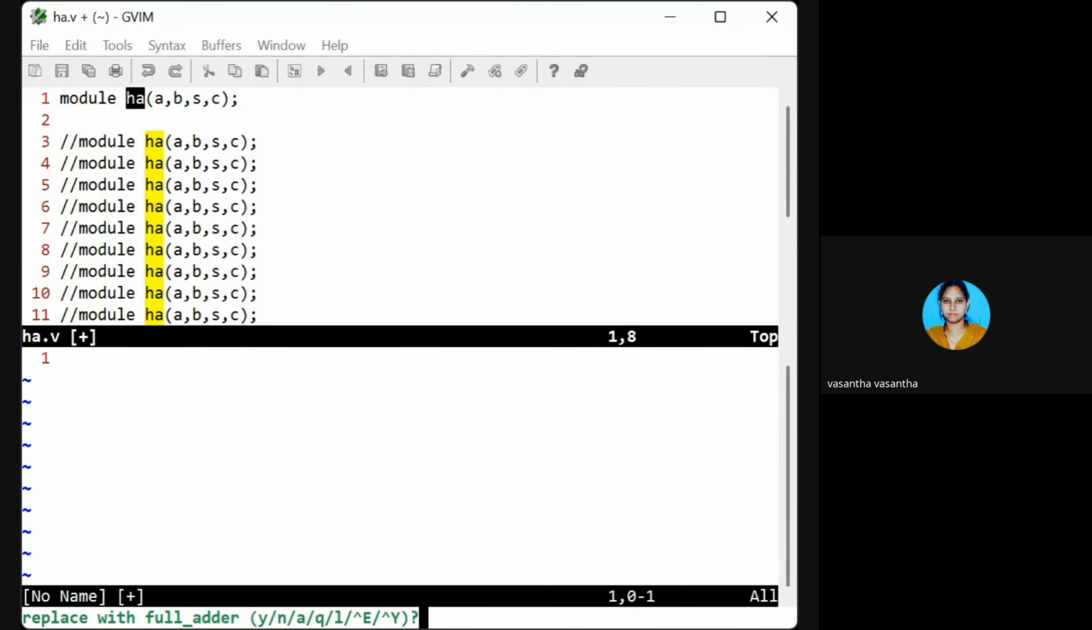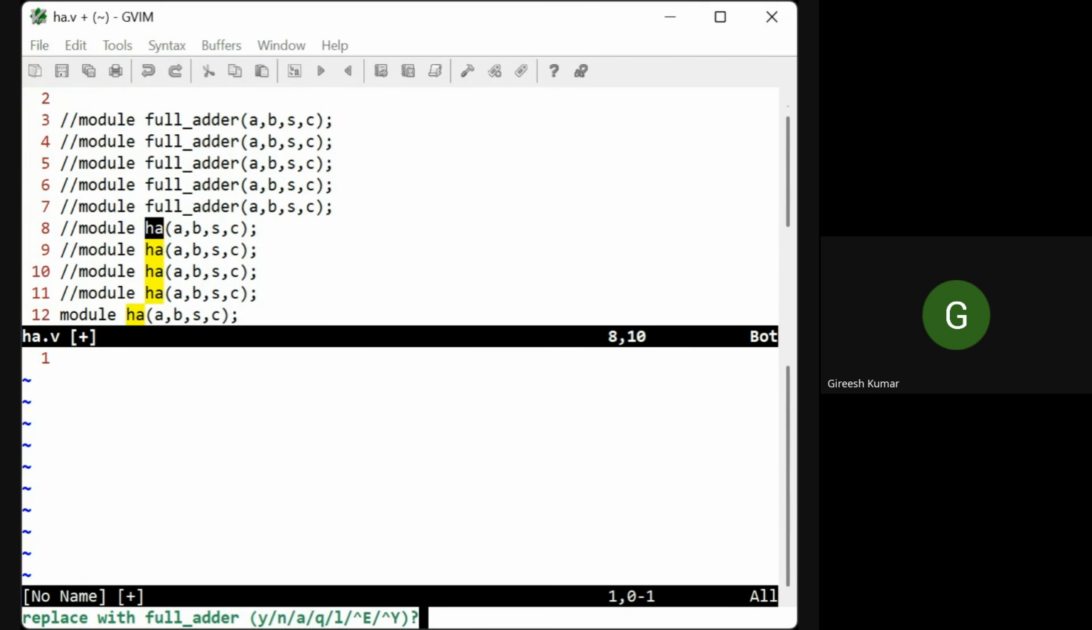So it is asking: half adder, available in the first line, do you want to change it or not? Press no, and you can press it first. Now the cursor came to the third line, so now press Y. Press the Y. It is getting changed, right? So now split another window.